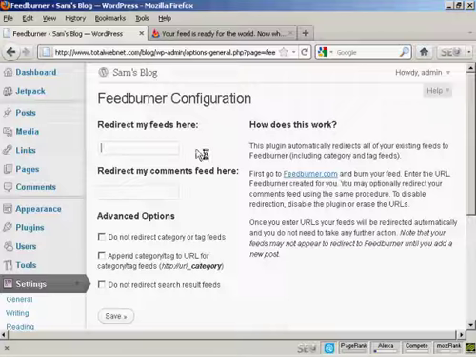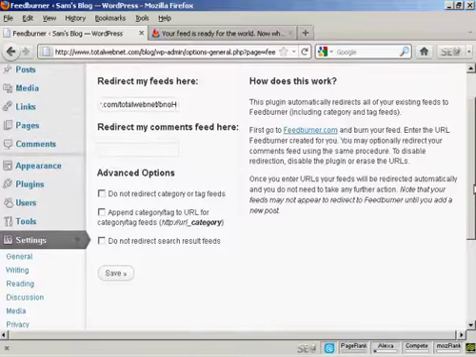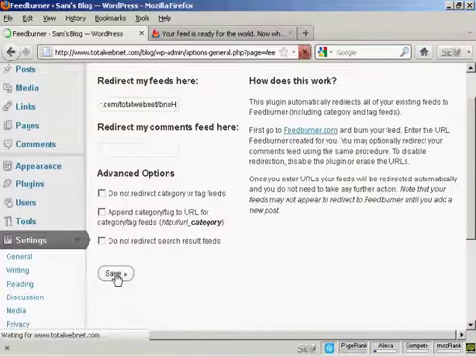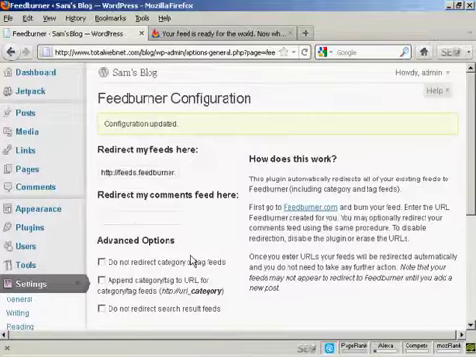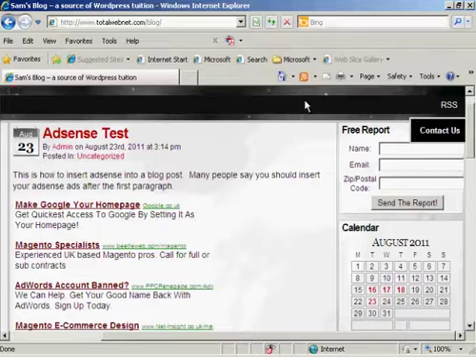And now I need to click here where it says redirect my feeds here, and then paste in my feedburner.com URL. You can click some of these advanced options. I'm going to skip them for this demonstration and click on save. And there we go, the configuration is updated. So now when people come to my site and want to get my RSS feed, they'll be automatically redirected to my Feedburner feed. And I'll just demonstrate that now.